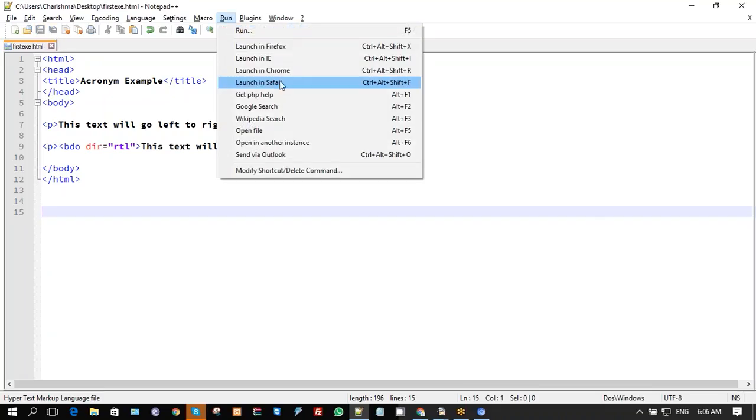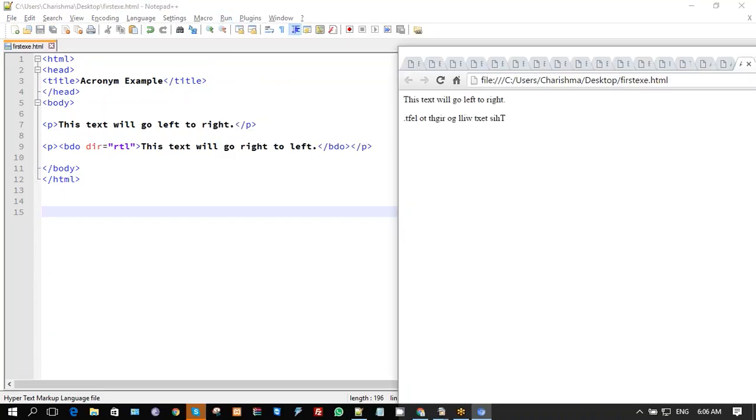Save it and launch in Chrome. You can see that this text is not aligned to the left side, it is aligned to the right side. But the direction of the text is changed. So it started displaying the last letter, like this full stop, TFEL.